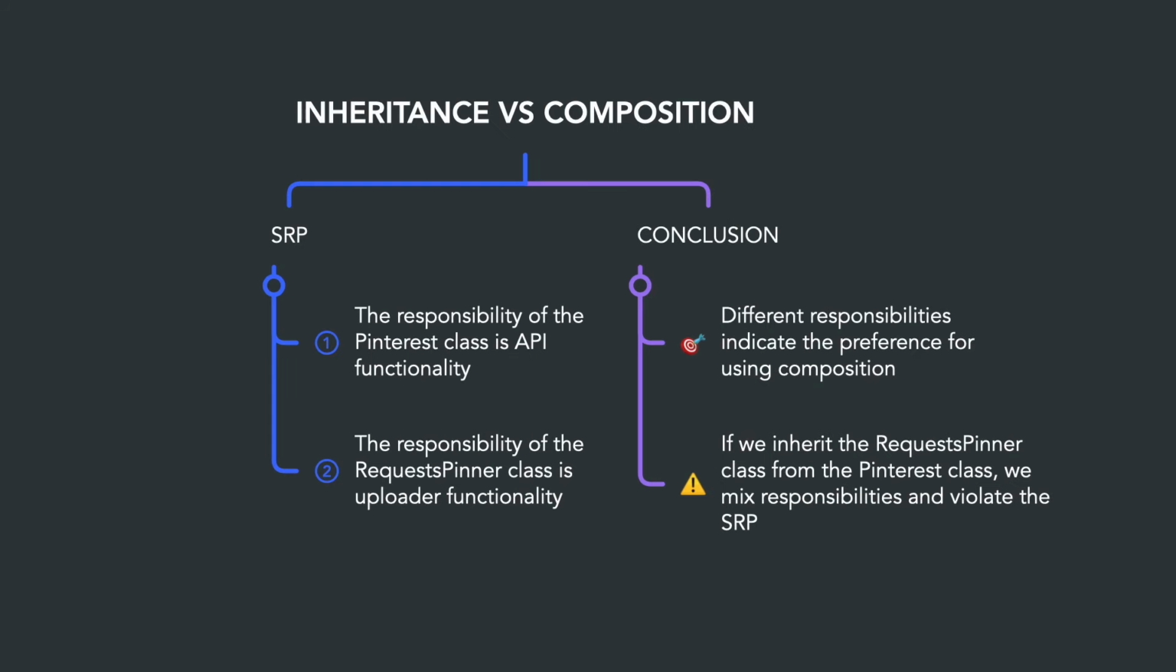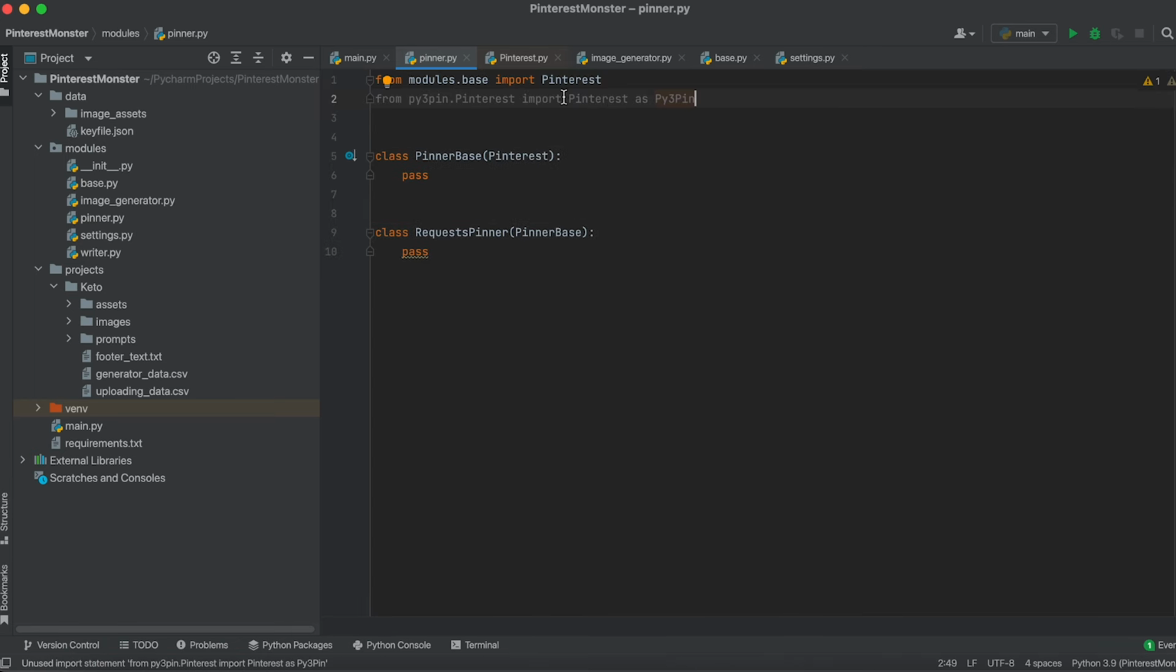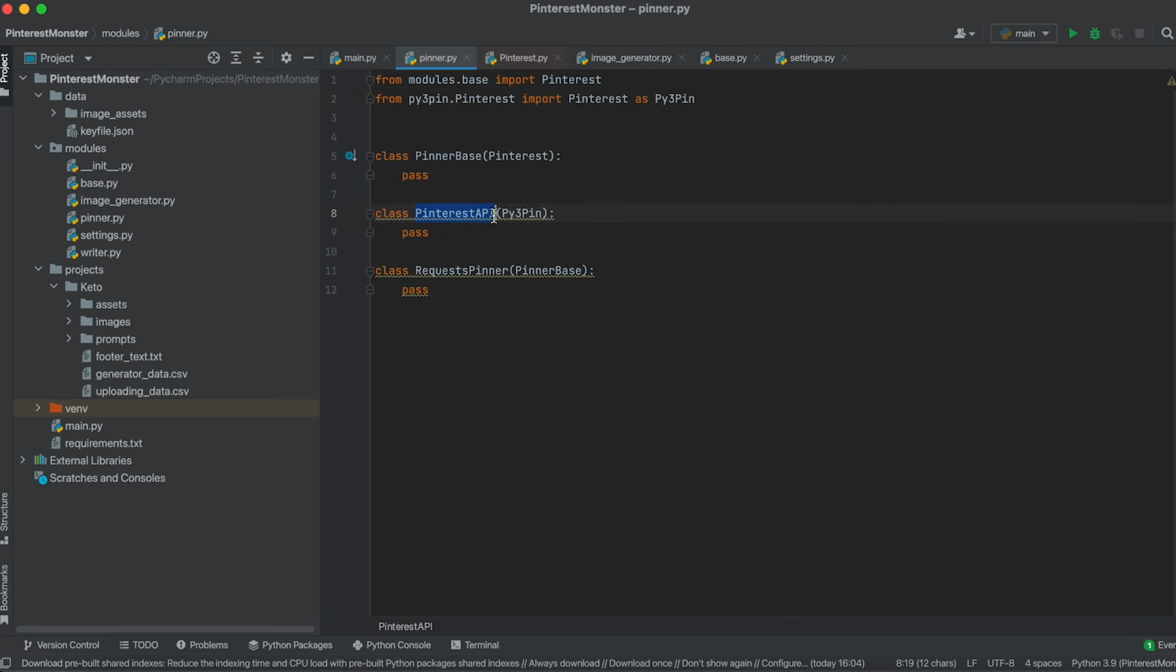Next, let's analyze the responsibilities of the classes. The Pinterest class is responsible for the API functionality, while the requests pinner class is responsible for the uploader functionality. Different responsibilities suggest composition. If we inherit the requests pinner class from the Pinterest class, we mix responsibilities and violate the SRP. So what should we do? The best approach would be to create a separate class to extend the API functionality and inherit it from the Pinterest class.